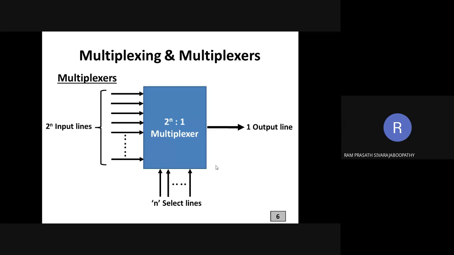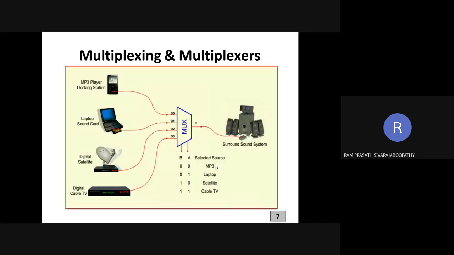This is the general block diagram of a multiplexer. It is not a circuit. It is the general block diagram of a multiplexer. Kindly take a screenshot. Shall I move to the next slide? Shall we move to the next slide? Yes. Okay. So, we can see an example.